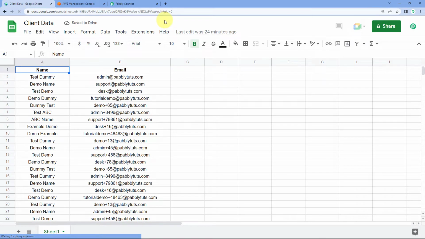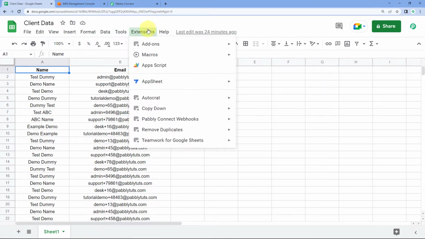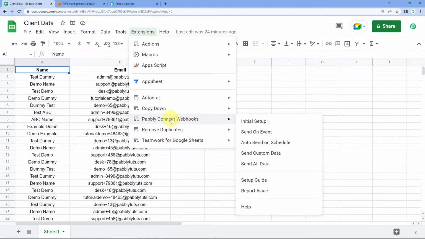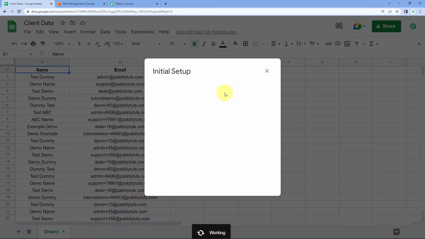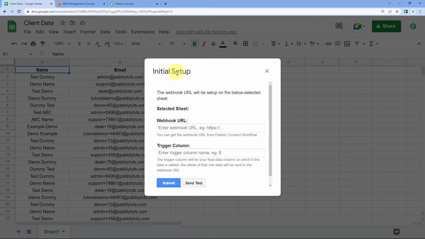This is a very important step. After refreshing our Google Sheet, once again we'll go to Extensions and we can see that the Pabbly Connect Webhooks add-on can be seen over here. Just hover on it and click on Initial Setup. Now as we click on Initial Setup, a new dialog box appears in front of us.